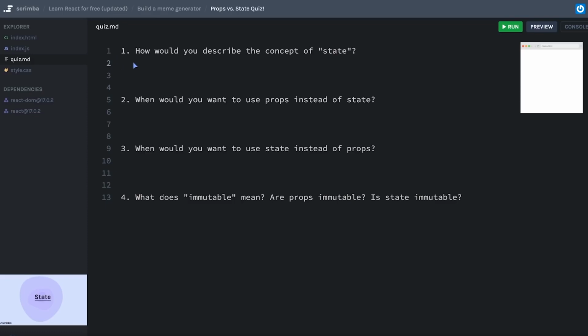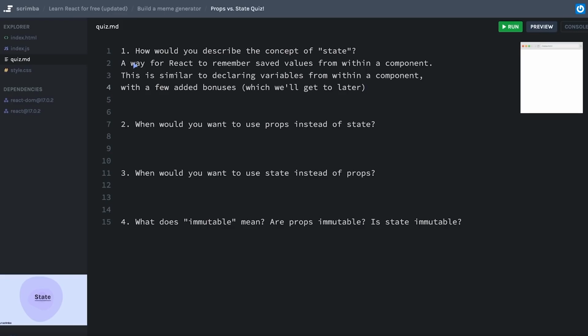In React, state refers to values that a component can maintain between render cycles. This will make more sense when we get into the syntax of it, but let me type down a more concise answer to this question. The concept of state is essentially a way for React to remember some saved values from inside of a component. This is similar to declaring variables within a component, but there are a few added bonuses to it, which we're going to get to later.